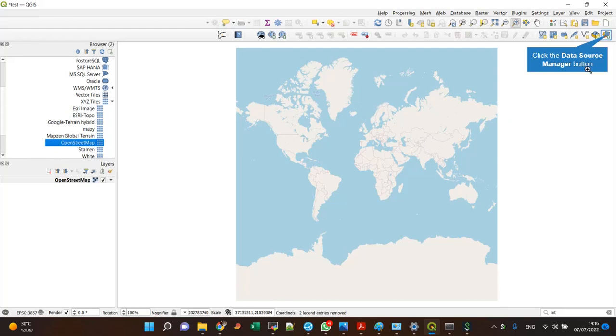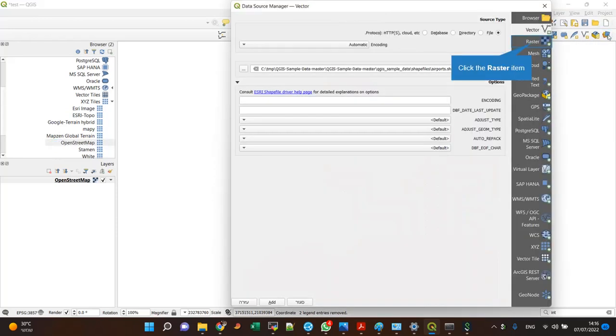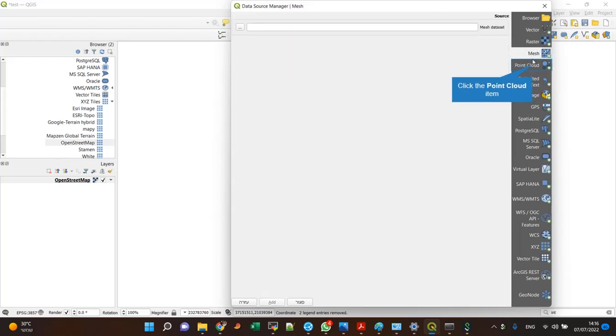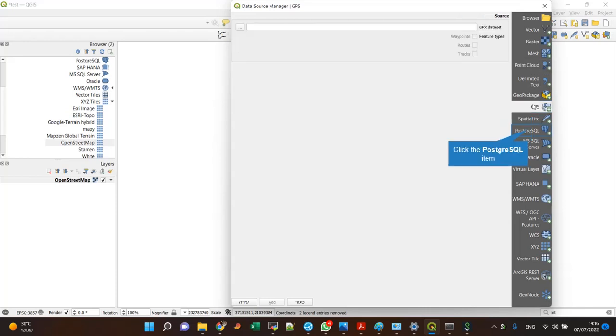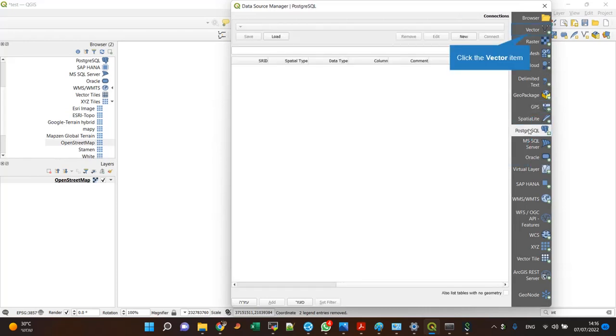Now let's load some real data, and this is done by pressing this icon. Don't get mixed. These icons, although they are very similar to loading data, they create new layers. What we want to do now is load an existing layer. And as you can see, once I press this data source manager, there are many types of layers I can load. Each needs different specification for loading.